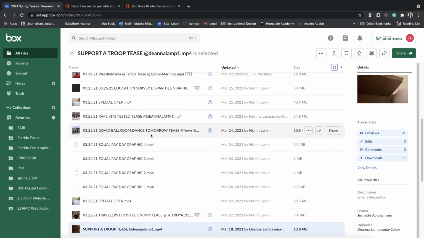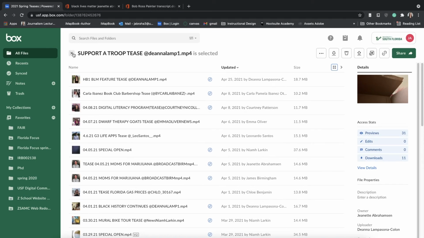And also make sure that they are trimmed. So if you're doing a stand-up, for example, make sure that there's no pad. You want them to be able just to upload exactly what you did. You don't want them to have to edit any of the content that you put in this folder.